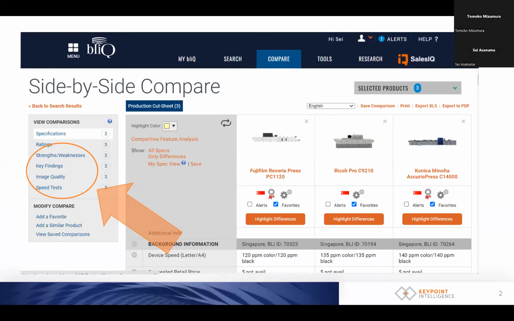So now many new items, such as strengths and weaknesses, key findings, and image quality and speed test, those kinds of detailed test results have been updated into the database. So you don't have to go to the test report every single time. Just by looking at the bliQPRO inside, you will be able to get that information, and also by comparison, which is a great point, I think.